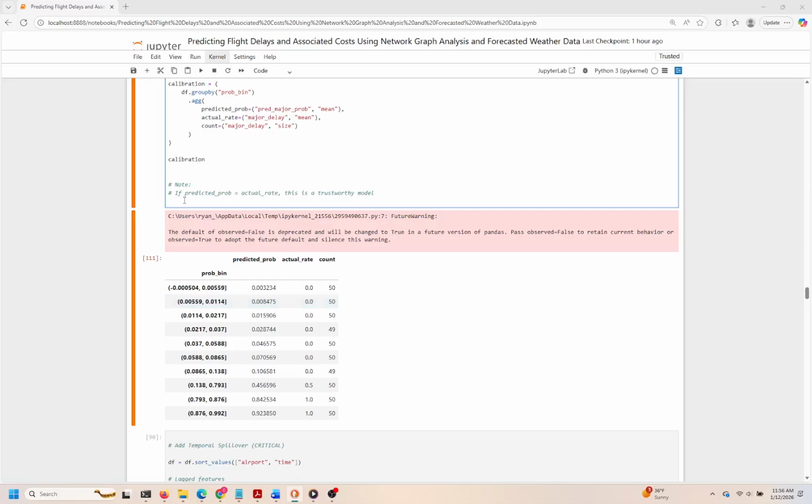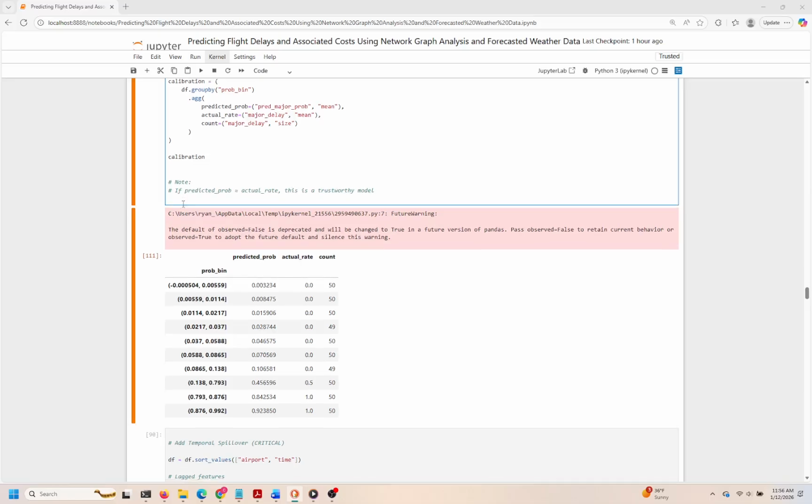Cell 17. In this cell, we're focusing on enhancing our dataset with important temporal features. These features will allow us to better capture the dynamics of airport delays and flight congestion over time, which is crucial for predicting future behavior.